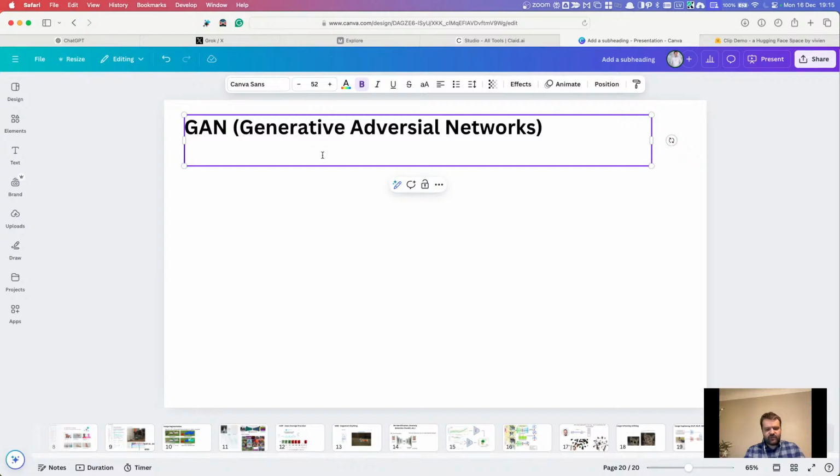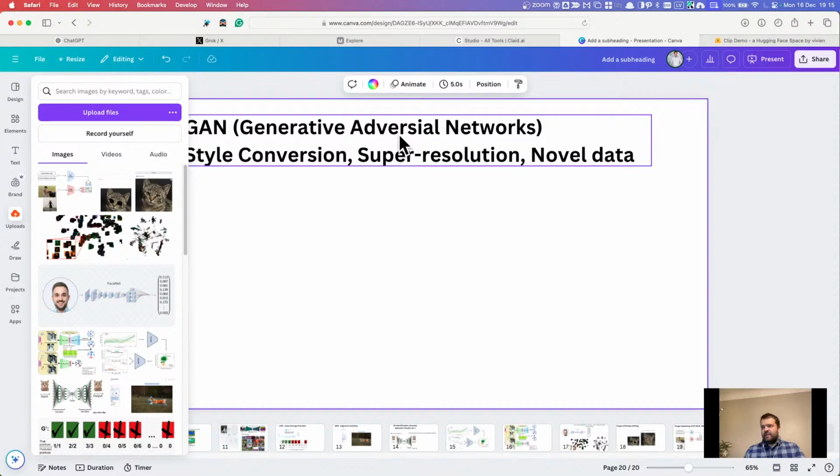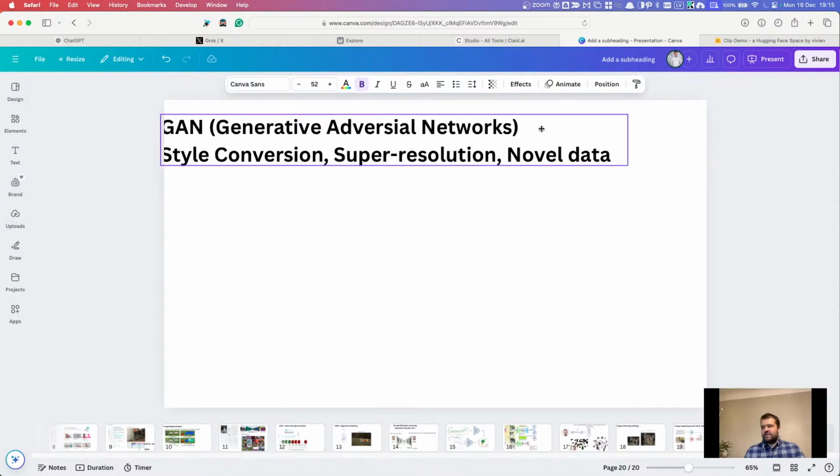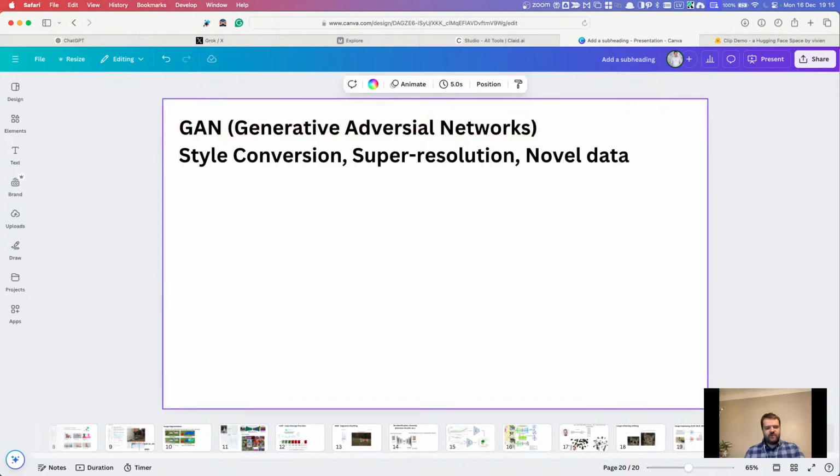So these can be used for style conversion, for super resolution, for producing novel data, like you can produce new data sets. Basically, you can synthetically generate more data sets. And how they work and the idea behind it, and it's actually still to this day the generative models, GANs particularly, are still very powerful.